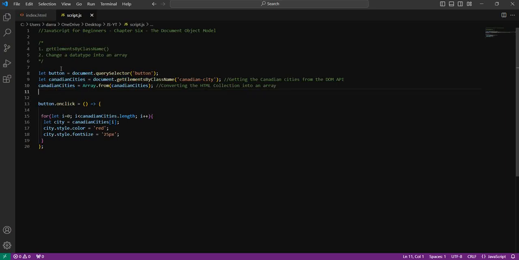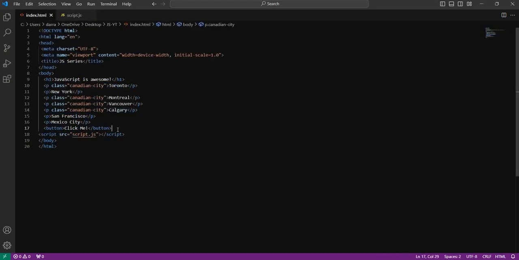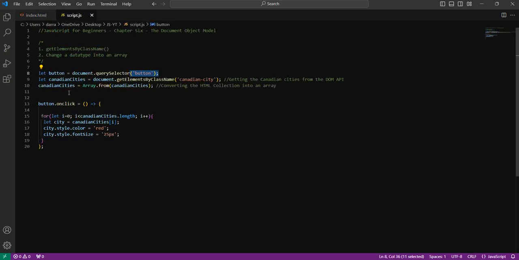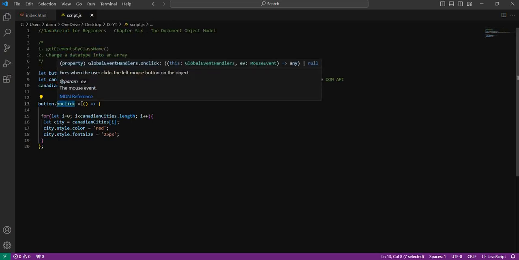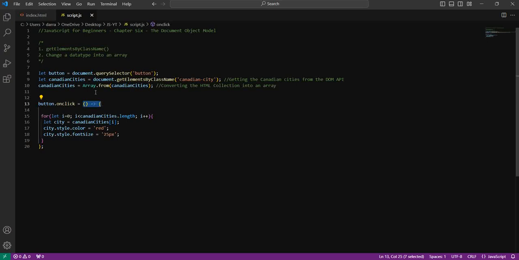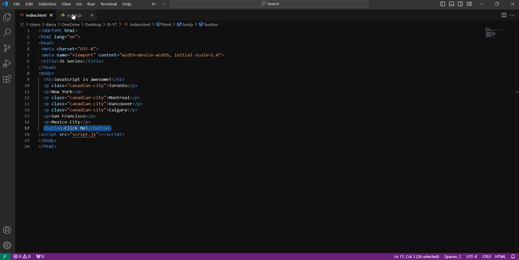On our button, and remember for our button we just said document.querySelector button. There's only one button in our HTML file, so that is a reference to that button. And when the user clicks on it, we added the onclick there, we run this arrow function. The arrow function has no name, but when the user clicks on the button, we run the code in between the opening and closing curly brace. And really it's just a for loop iterating over each element of the array, in this case Canadian cities, so Toronto, Montreal, Vancouver, Calgary.